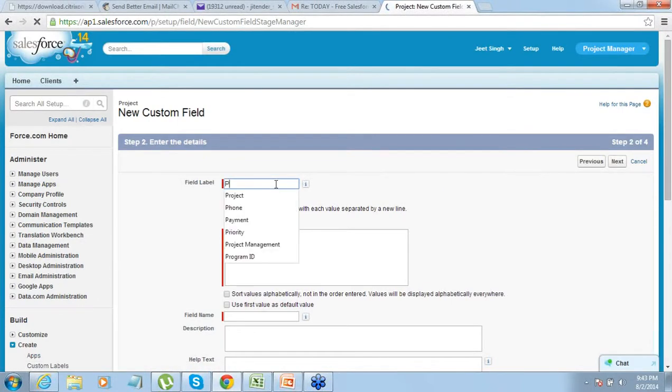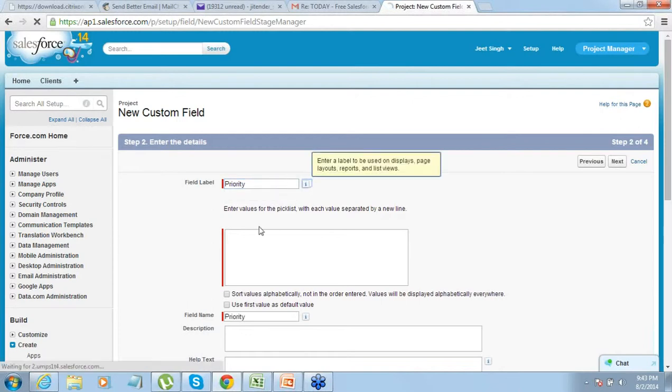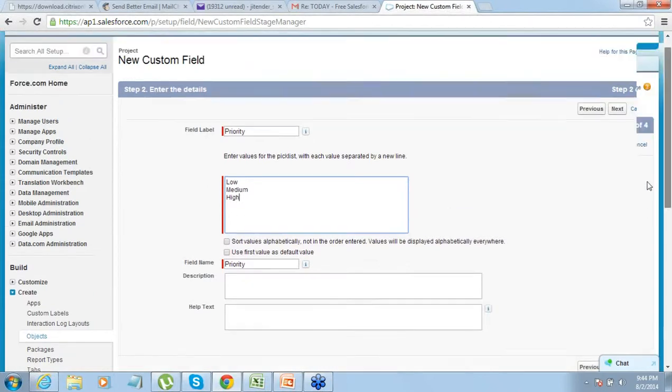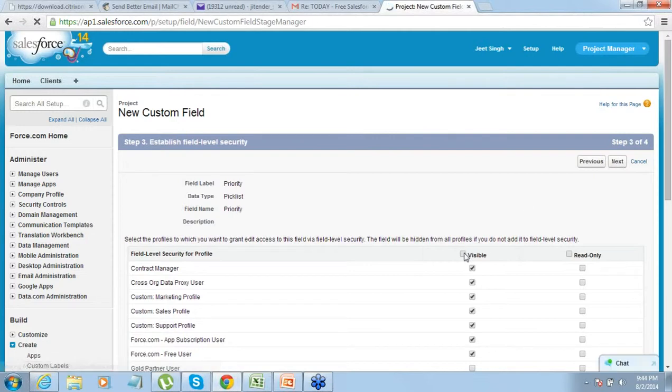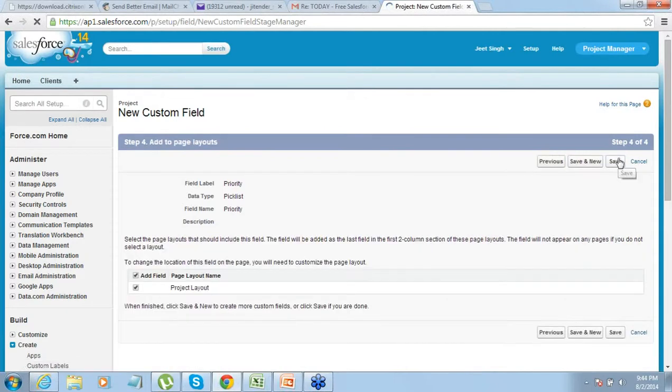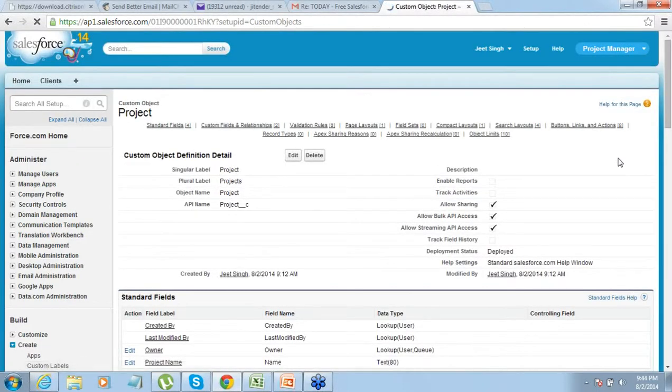Give it a field label, priority. So all the options you have to list down here: low, medium, and high. That's it. Go to next. Make it visible and then go to next. Save it. So now your project is also created.